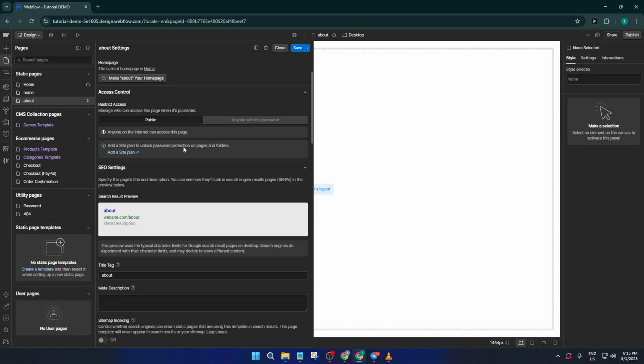Once you've typed in your password, take a second to double-check it. I always recommend jotting it down somewhere safe just so you don't get locked out yourself. When you're ready, save your settings. Webflow will automatically gate that page. Now, anyone who tries to visit will get a password prompt before seeing your content.